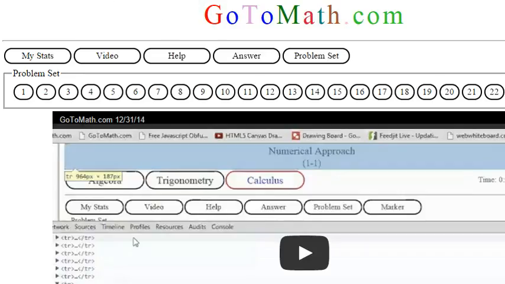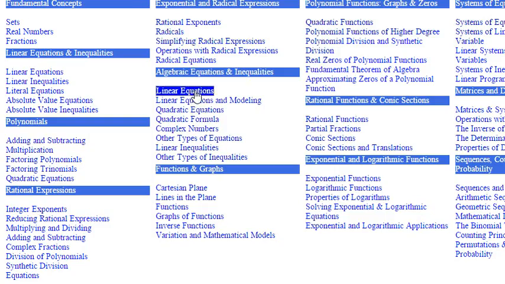Hey, we're at gotomath.com. Click on the algebra. Let's go down to linear equations, and we're going to be doing 4.2.